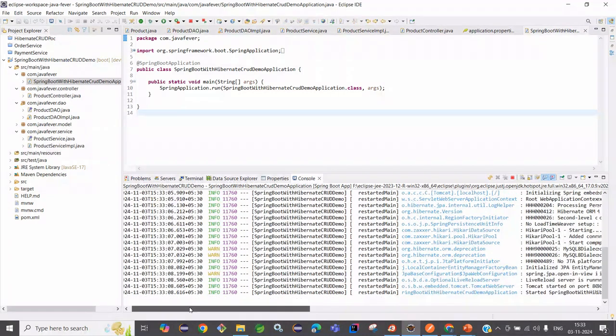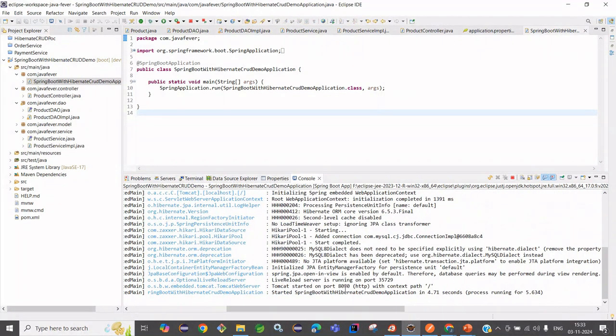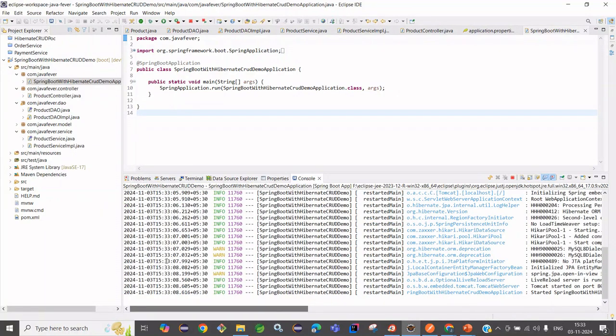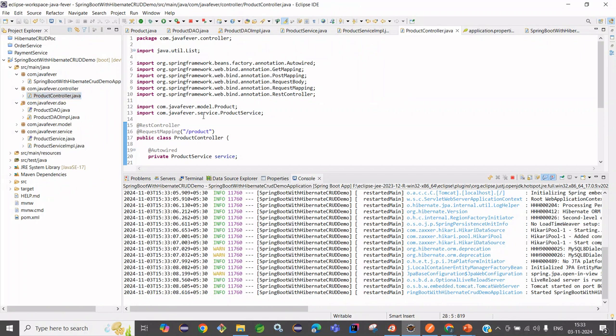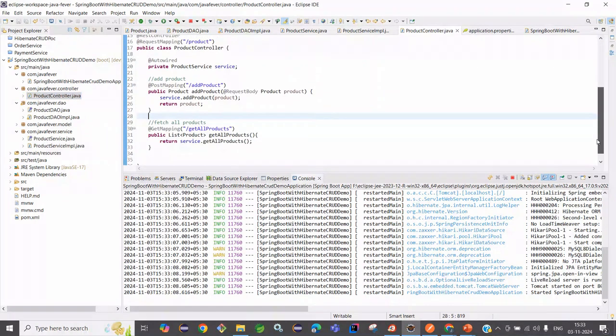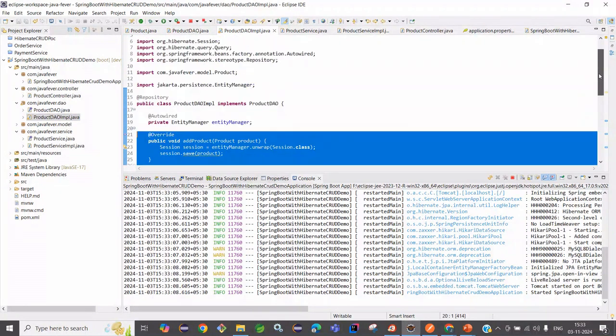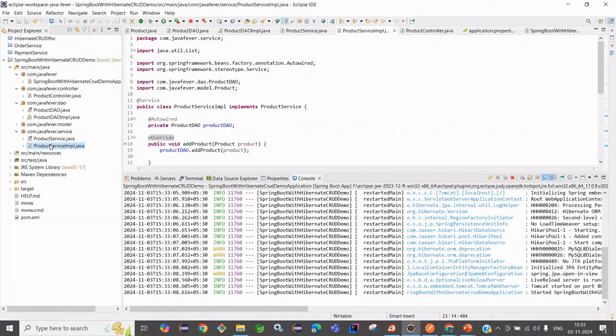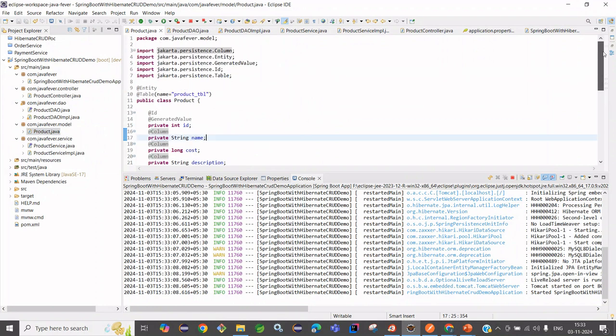So we have started this with port number 8080. Okay, so let's run and check, are we able to add a product. Everything is fine here. We have put @Repository on top of the repository class, we have put @Service on top of the service class, and we have the entity class, which is available inside model. We have the entity class which is Product. Okay, so everything is fine.